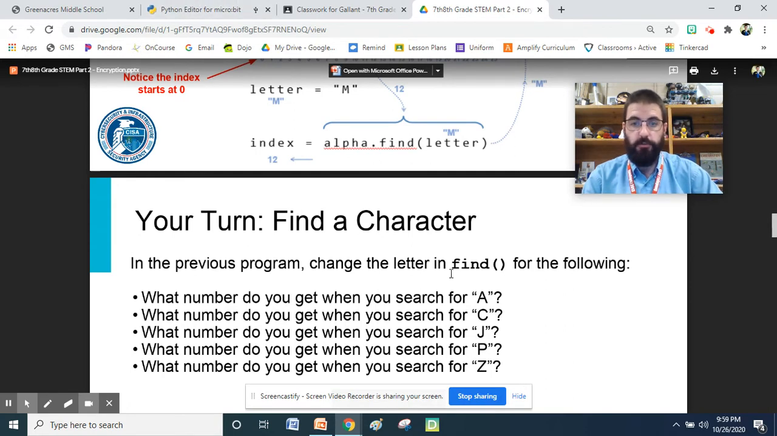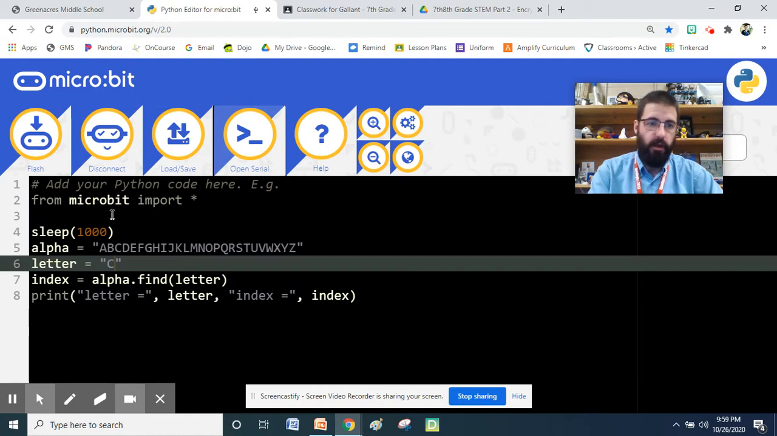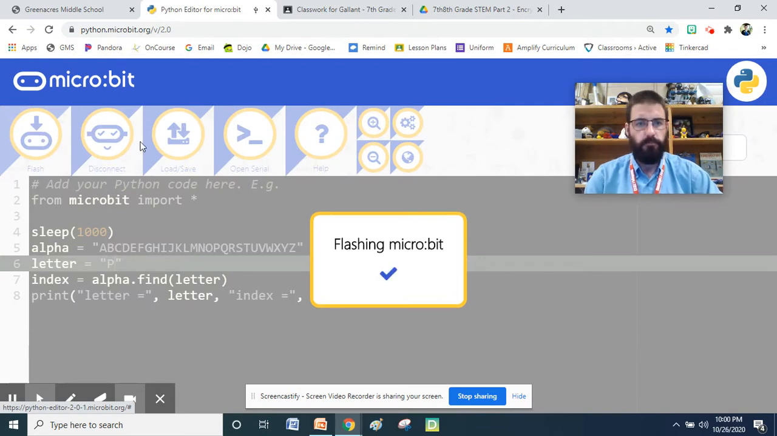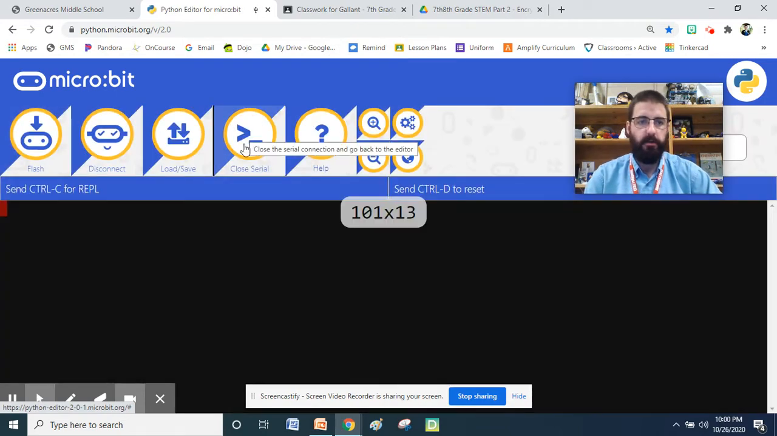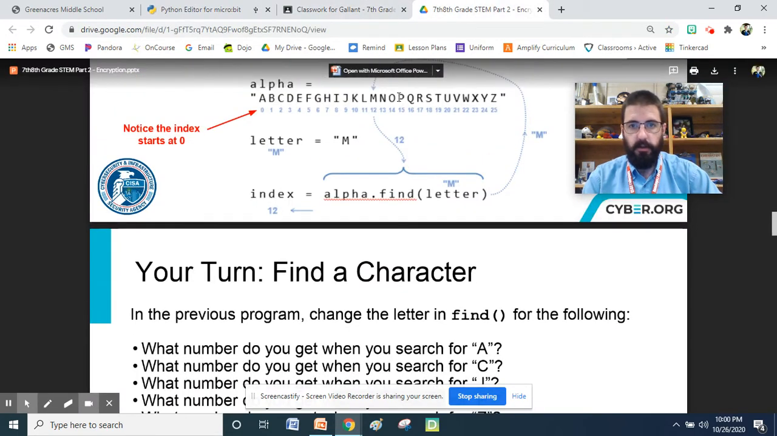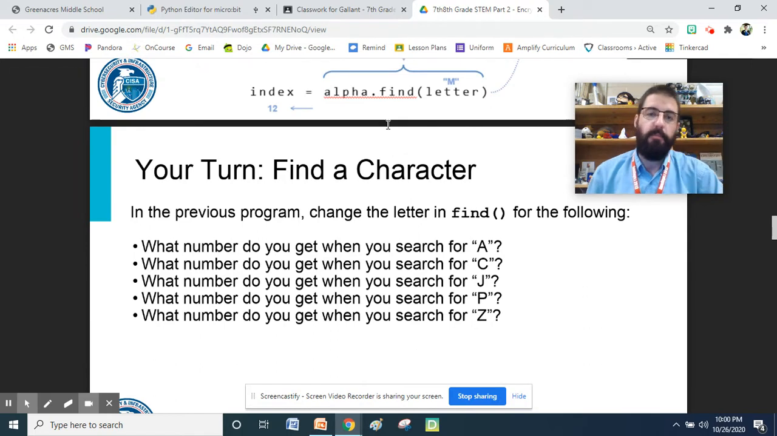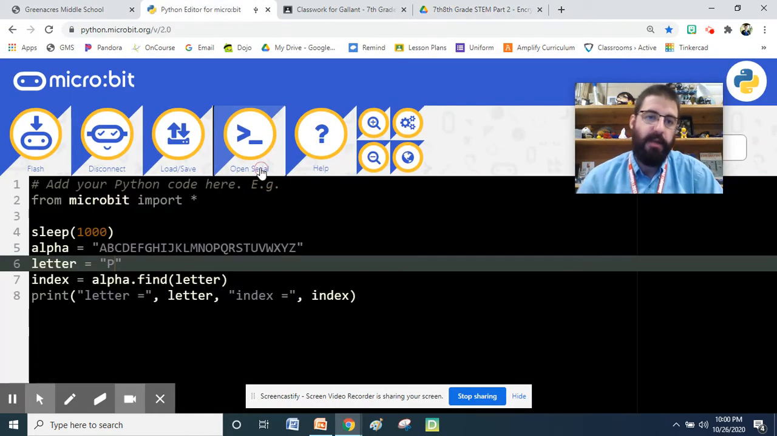If I want to do P, if I want to find my P, I would look in the toilet. Okay. P, flash, open serial. P is equal to 15. Let me go check. Yes, P is equal to 15. So my program is working how I expect it to work.